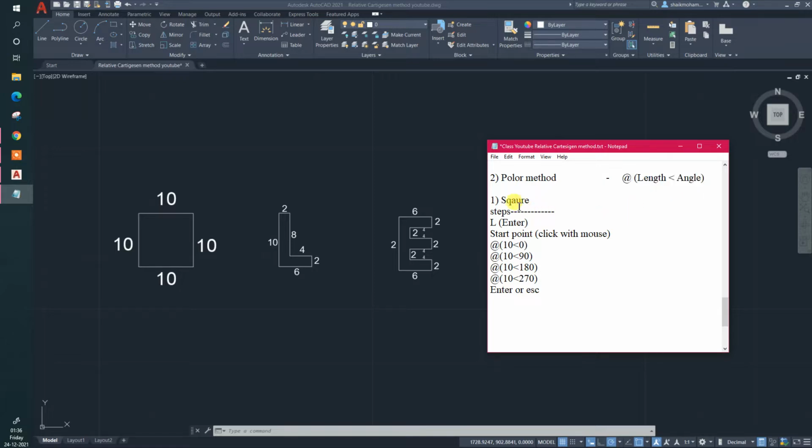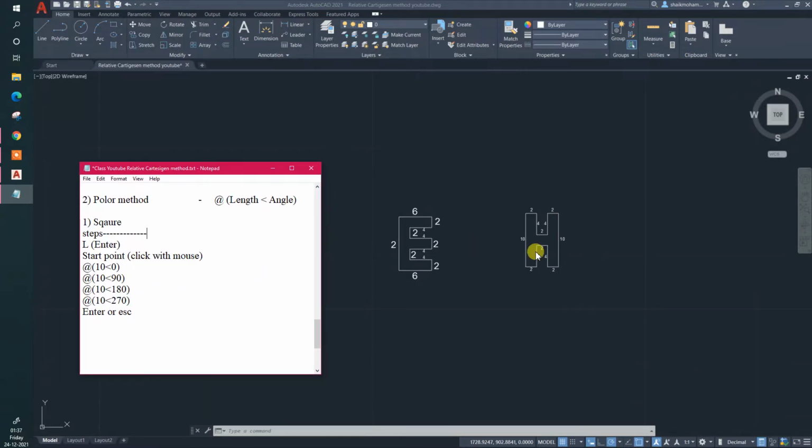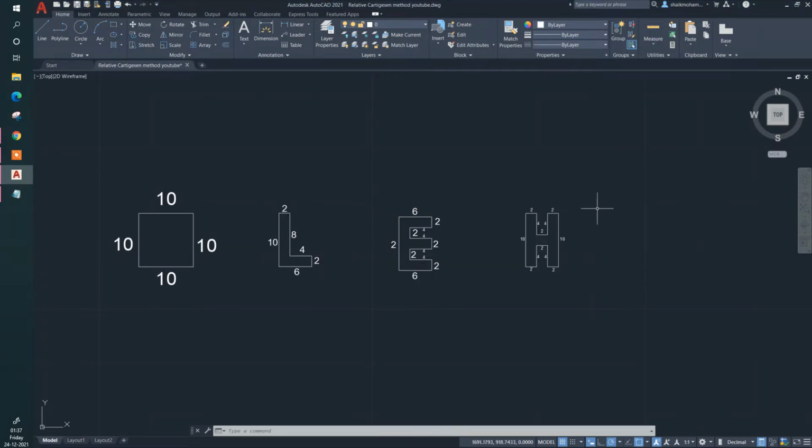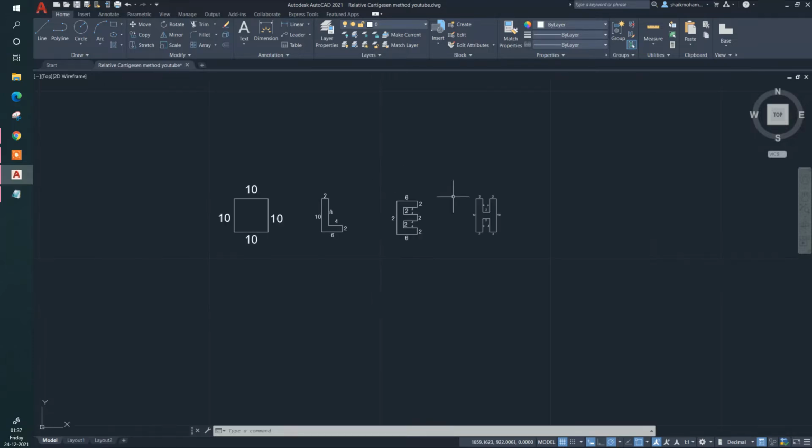The first one is a square, the next one is an L shape, the next one is an E shape, and the next one is an H shape. That's what I'm going to draw. Firstly, just write it down in your notebook, only this one, and I'm going to tell you. Before writing this, let's go to settings.